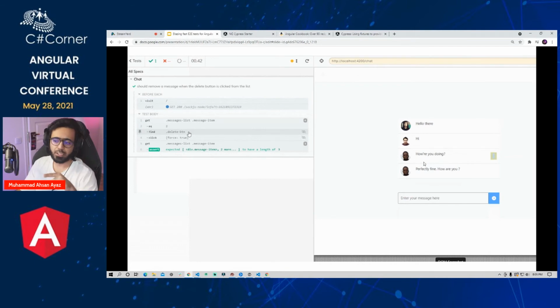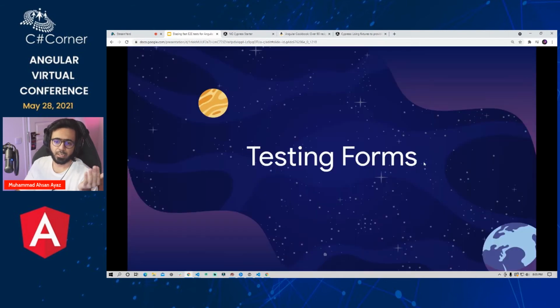And on hovering, you see on the right side, we are able to click the delete button, and then we are able to see the item removed as well.